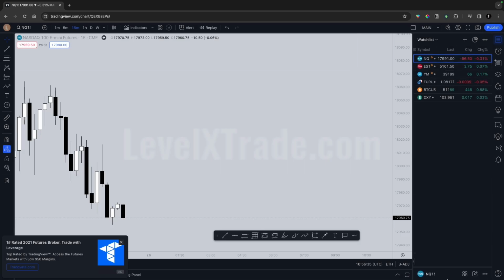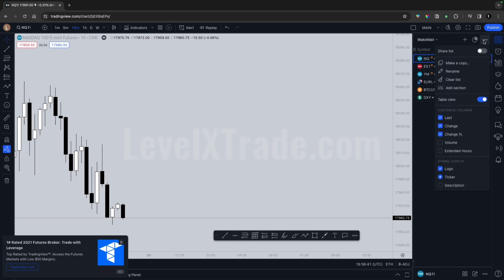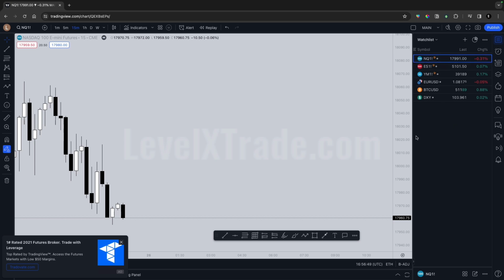So if you want to hide this, you can just drag to the bottom. You have different options here. You can see the change percentages and so forth. You can just come in here, and then here is where you would change the last change percentage. I like to keep it as minimum clutter as possible.